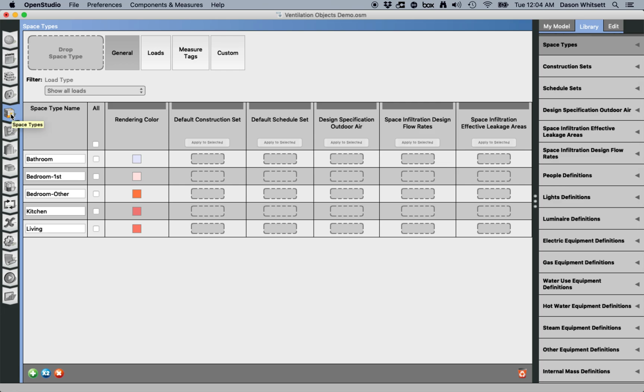So if I go to the Space Types tab, on the first page, on the first tab, we see Design Specification Outdoor Air and Space Infiltration Design Flow Rates. These are where the objects for the ventilation and infiltration will go. These objects will define the amount of outside air coming into the space, either uncontrolled through infiltration or intentional via ventilation.